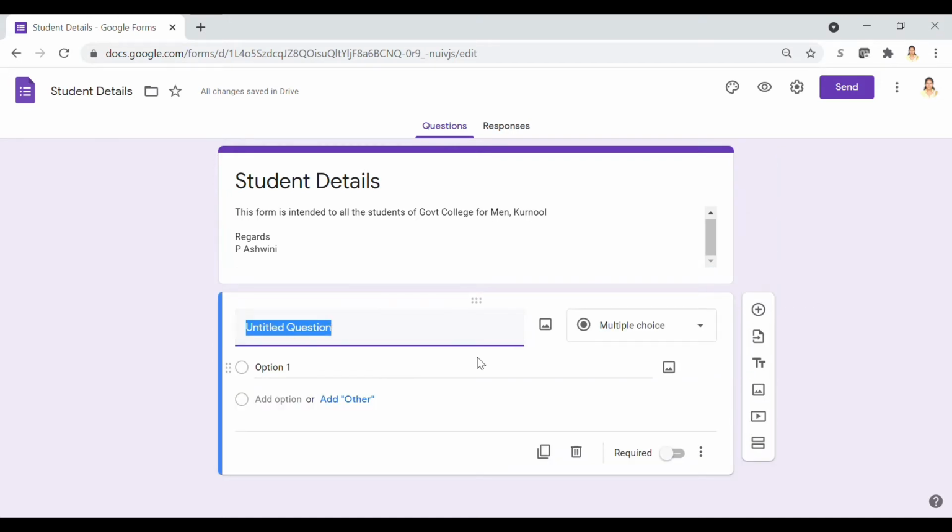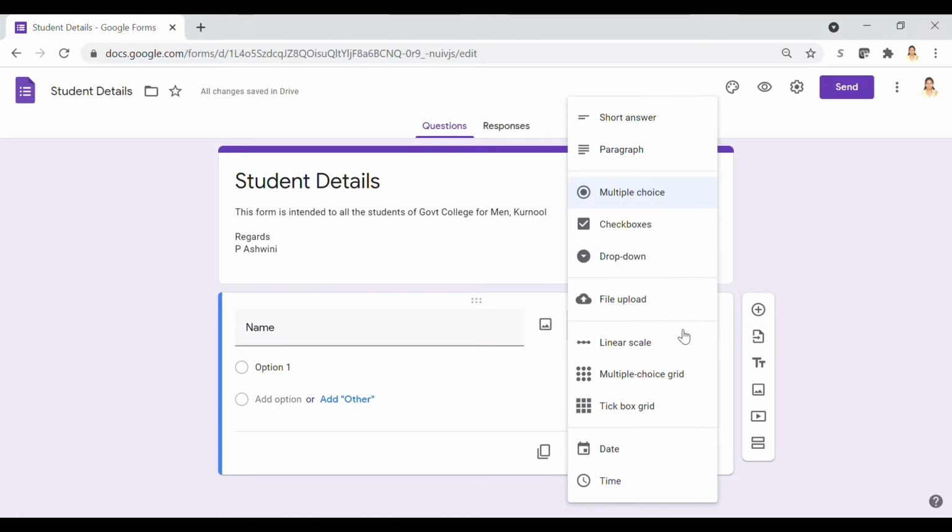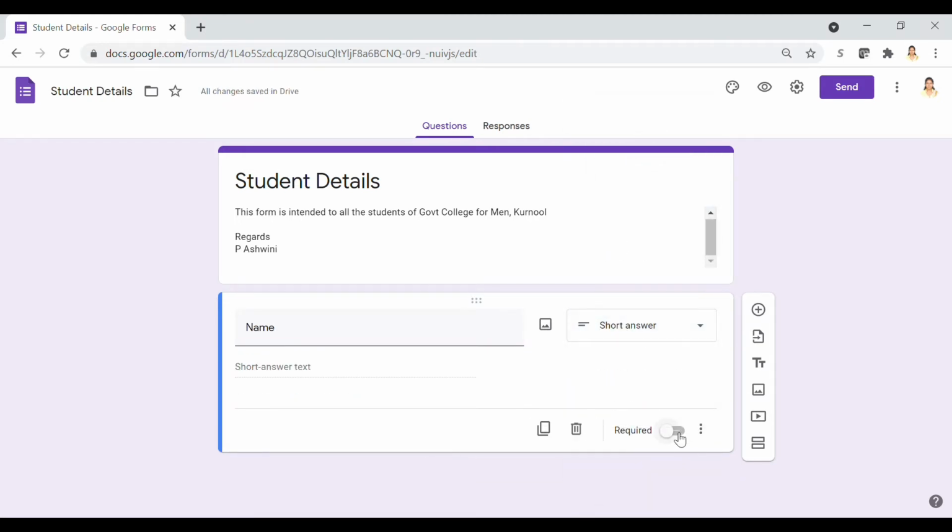Let's now move on to the first question. Name. Select short answer as a name can be captured using a short answer text box. For all the questions which are mandatory, switch on the required button. You can see two options at the bottom. One is to duplicate the question and the other is to delete the question. You can also see three dots next to it. I will explain about it in some time.